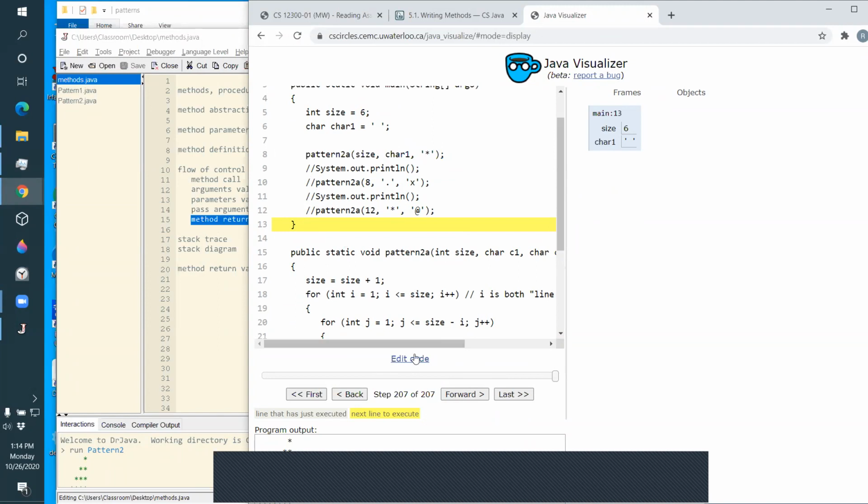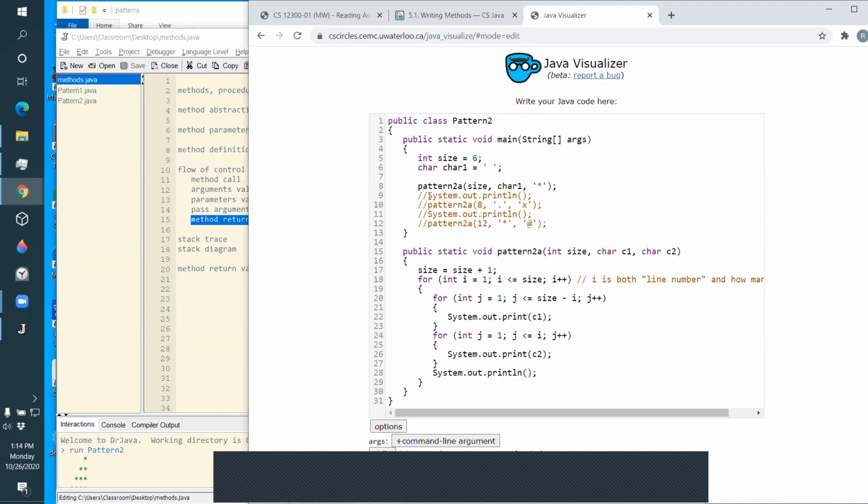Okay. Now, let me go ahead and put back a couple of these. And make this a small loop. Okay. And make this one kind of small also. Now let's do 2 method calls. Let's do a call, then another call.